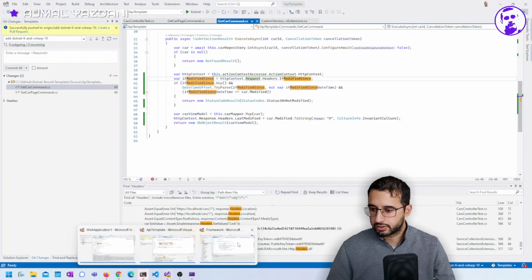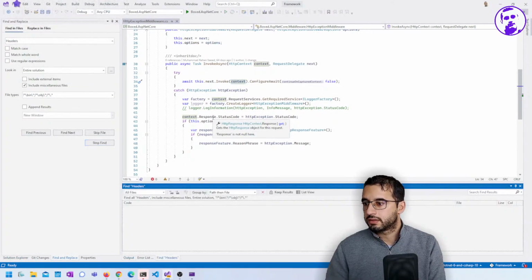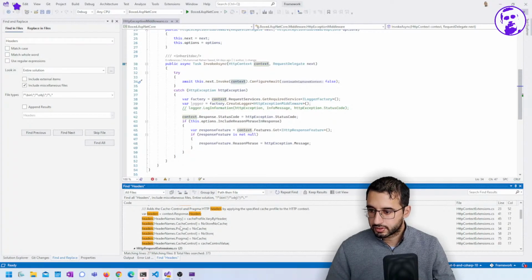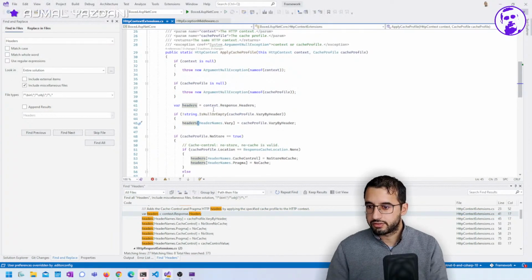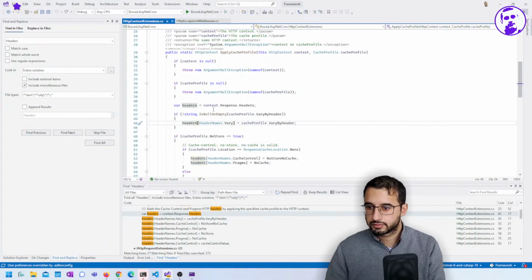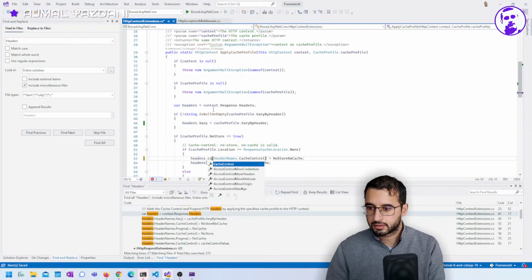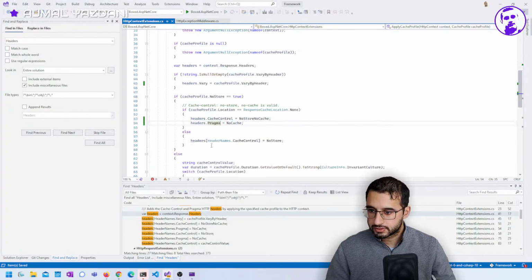Let's check in the framework code to see if we're using headers anywhere. And it looks like we are. So there's a Vary header. So we can improve that, make that simpler. Improve that. Nice.